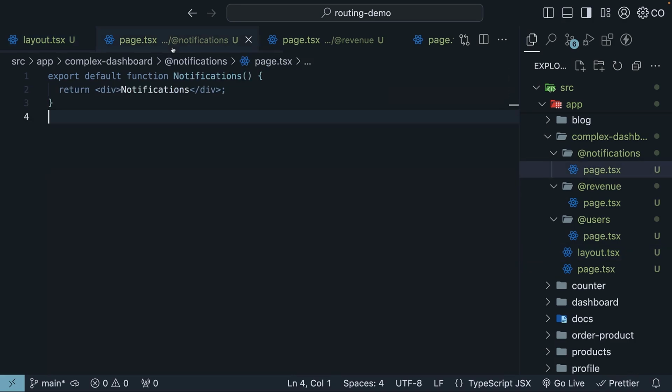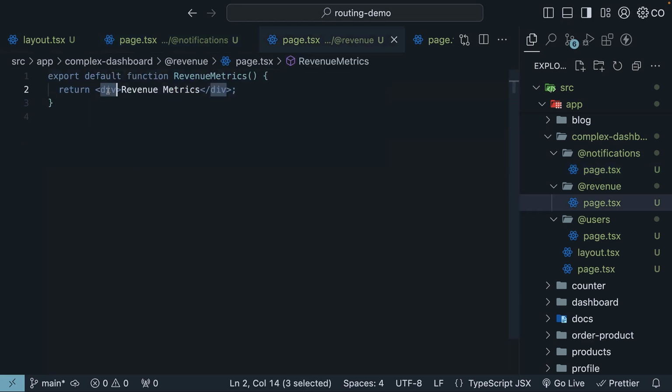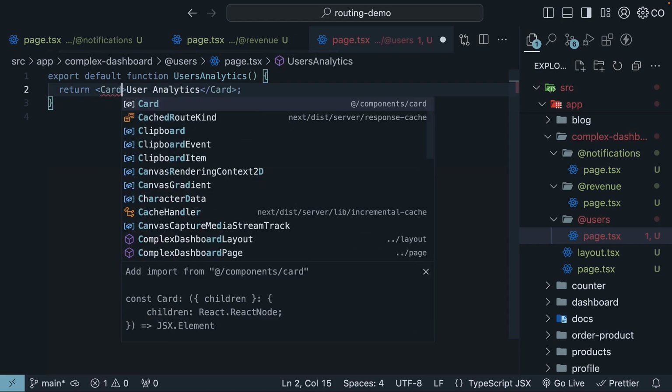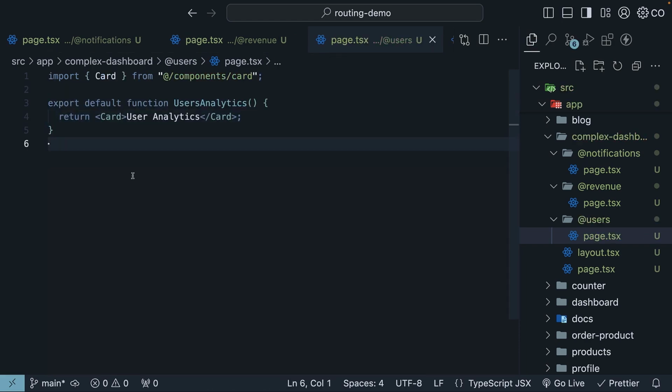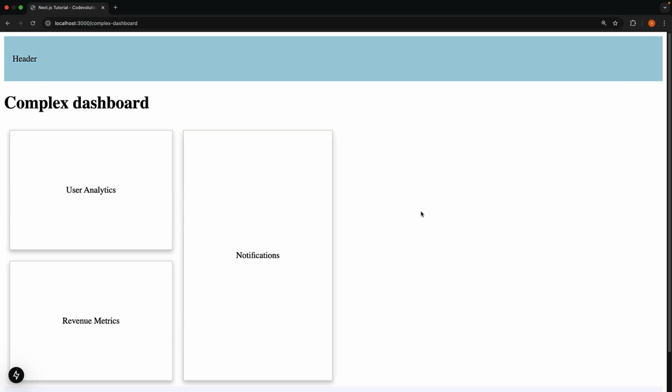Now, in each slot, replace the div tag with the card component. Make sure to import the component at the top. So notifications, wrapped with card, revenue metrics, wrapped with card, and user analytics, wrapped with card. We are now ready to go. When you visit localhost/complex-dashboard, you will see our complex dashboard with the main title right here and all the three slots nicely laid out: user analytics, revenue metrics, and notifications. If it doesn't work, try restarting the development server. Our parallel routes work as expected.